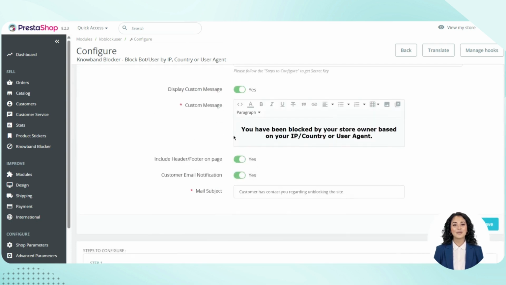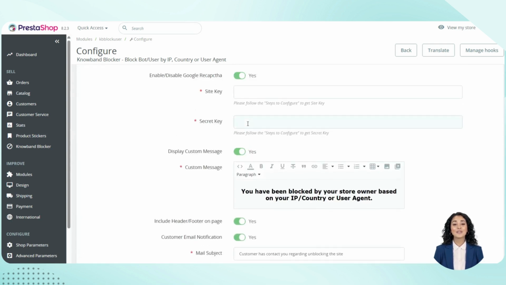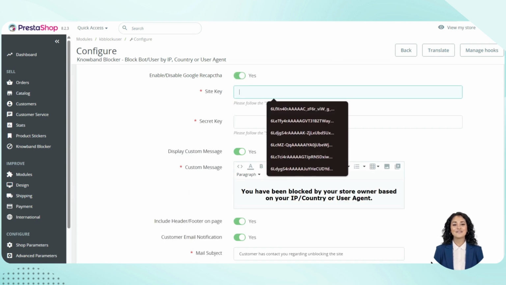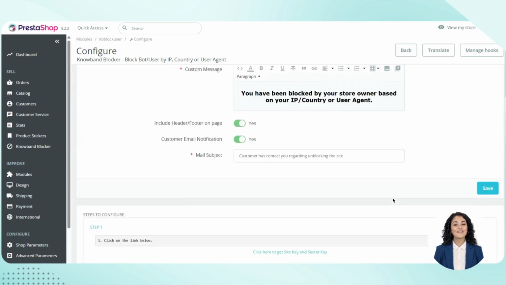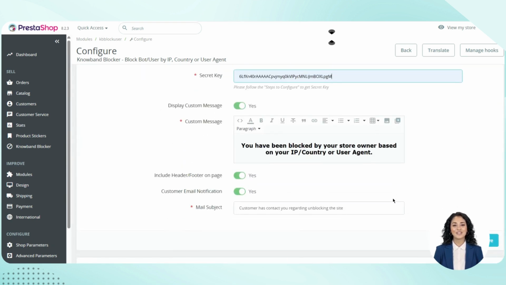So reCAPTCHA will be working on the IP config. If you enable this field without the keys, it will remain disabled. So if you need to enable this field, you have to enter the respective keys. To configure these keys, we have given the steps to follow below on the page. You have to follow the steps and complete the configuration of the Google reCAPTCHA tab. There, you will find those requested keys.